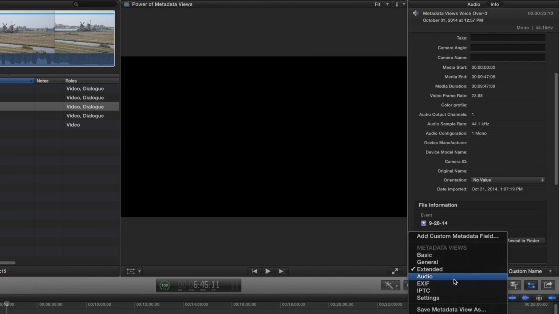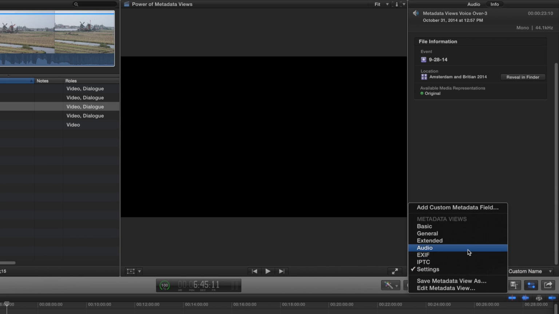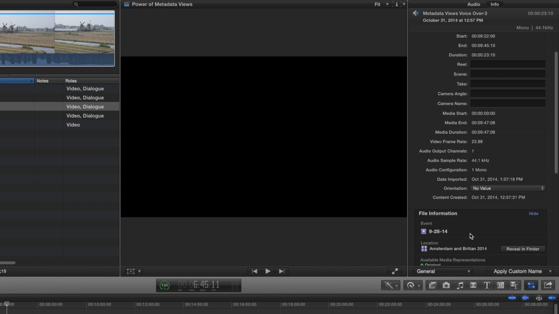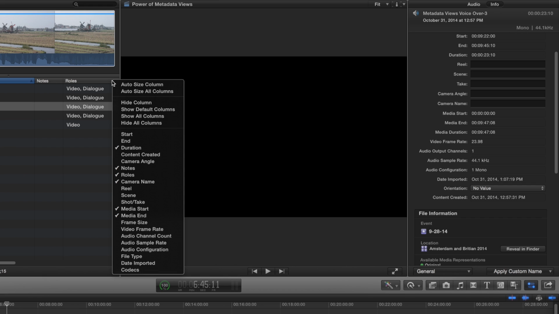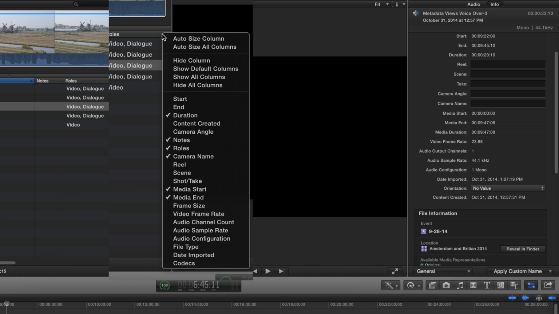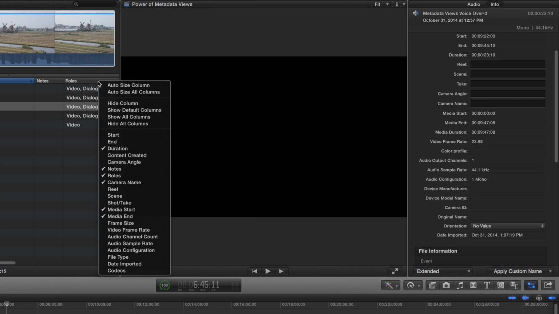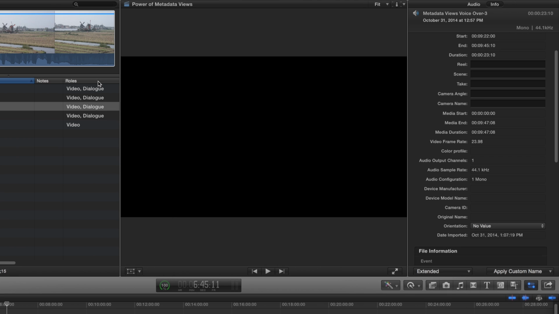The most obvious use of metadata views is to select what metadata is displayed in the inspector's info pane. Apple's metadata views default to the general display. You might notice that the general metadata view contains the same metadata items as can be displayed in the event browser. In an ideal world, changing the metadata view in the inspector would change the available metadata items in the event browser, but that remains a feature request for the moment.